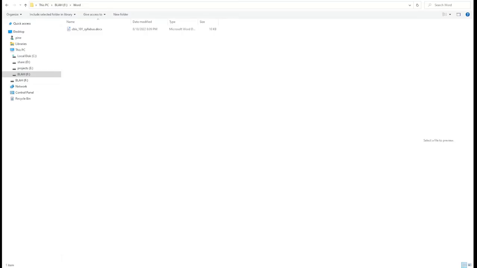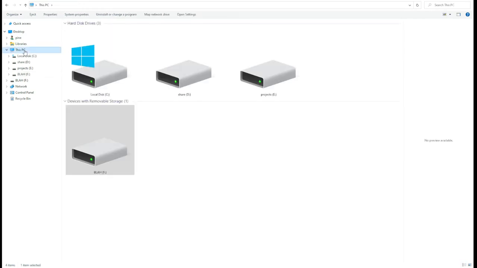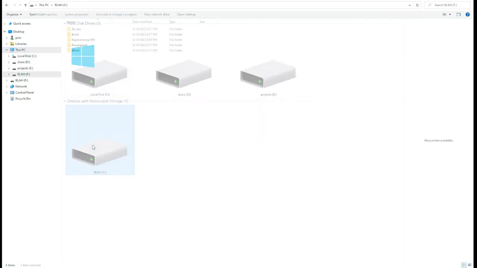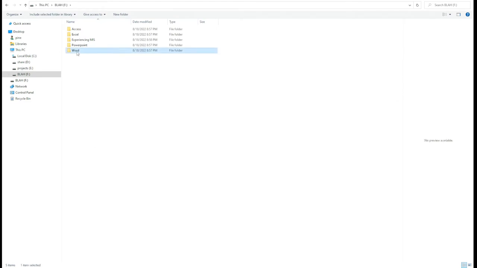Okay, so I'm back in Microsoft Explorer, and if you want to see the path to your current location in Explorer, you look up where my mouse is right here. This PC, arrow blah, arrow Word. And that gives you the path you can take in order to get back to this current location. So I'll click on This PC, then I'll click on blah, and then I'll click on Word. And I'm back at the same location.